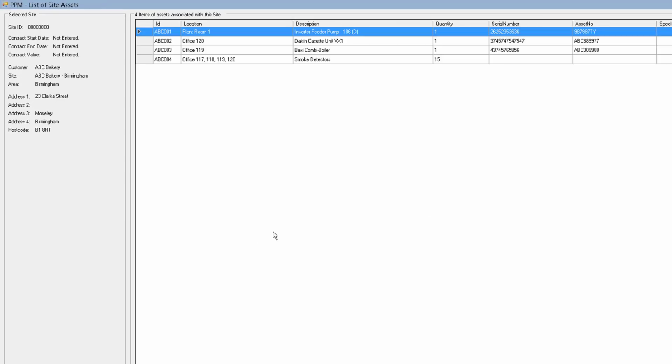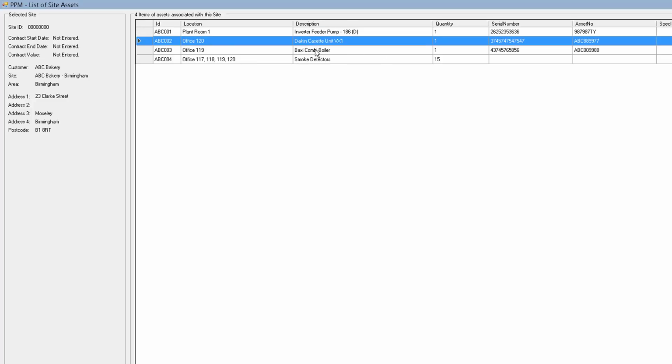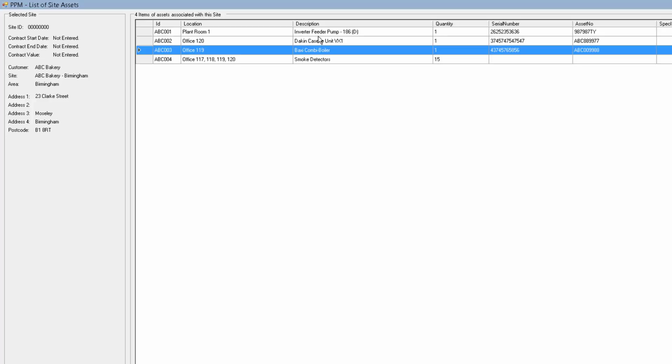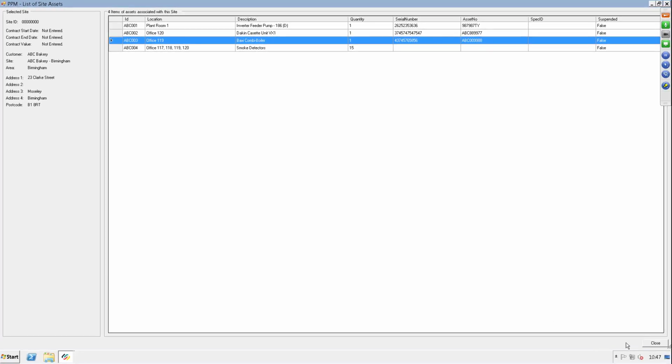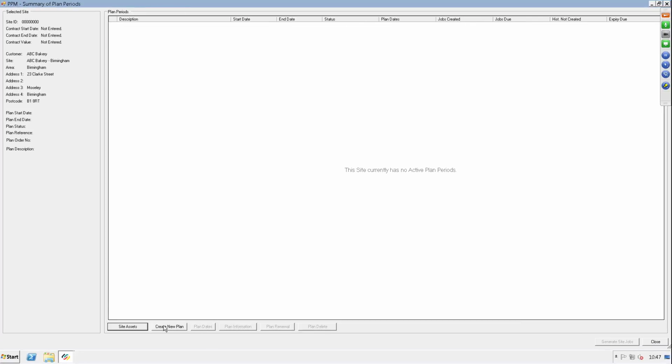You have a site asset screen, and the site asset screen is going to show you exactly what we were just looking at in the site screen earlier. It's a double check, to make sure that you're happy with the assets you're going to be planning against. And then quite simply where we're going to start is we're going to create a new plan.